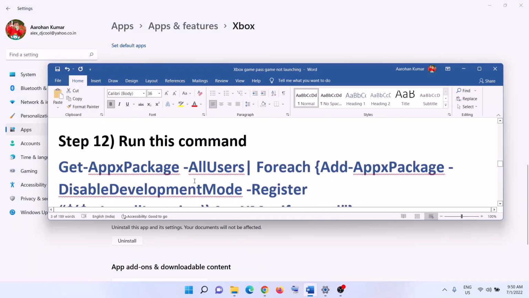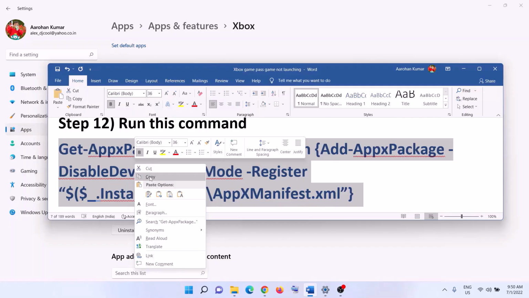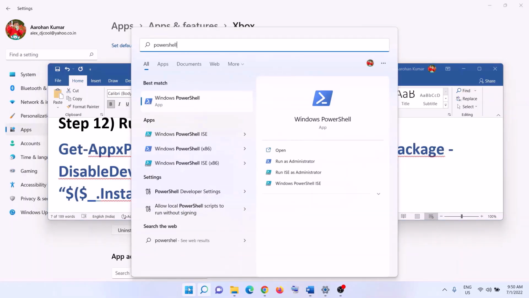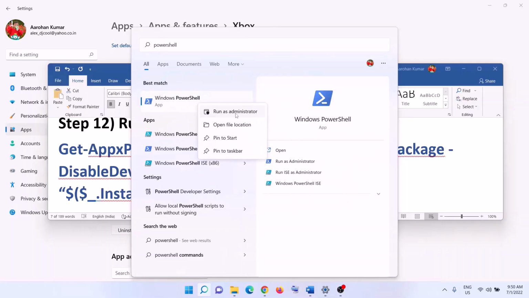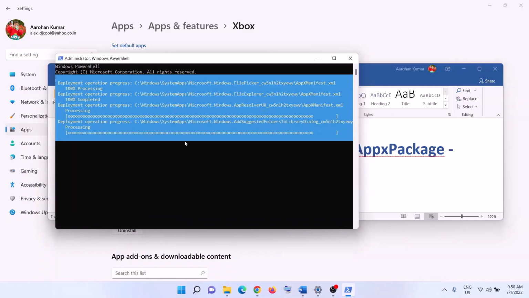Now the next step is to run this command. This command is provided in the video description. So copy this command, type in PowerShell in the Windows search box, and then make a right click on Windows PowerShell and then click on Run as administrator. Make sure that you're opening PowerShell as an administrator. Click on Yes to allow. Now paste the command over here, hit the Enter key and let the process complete.